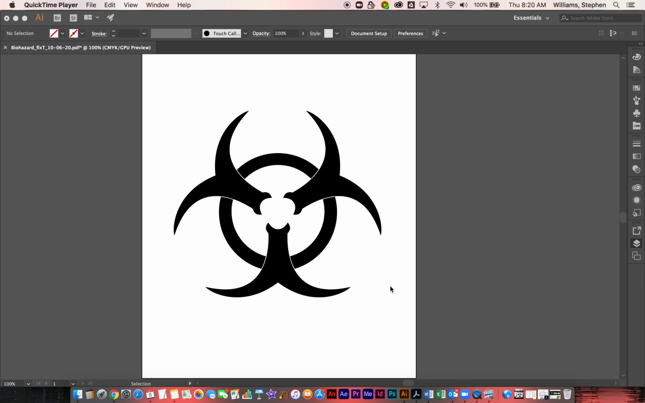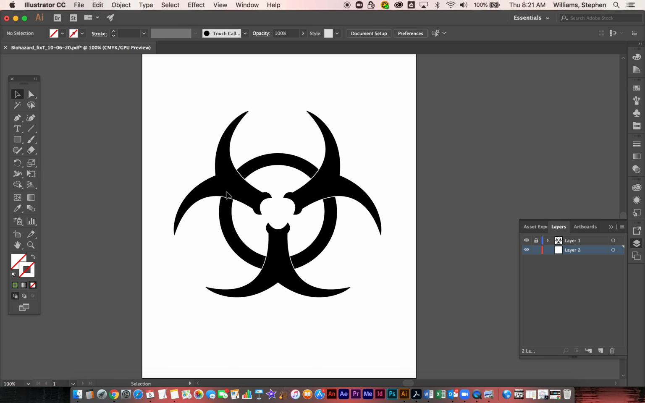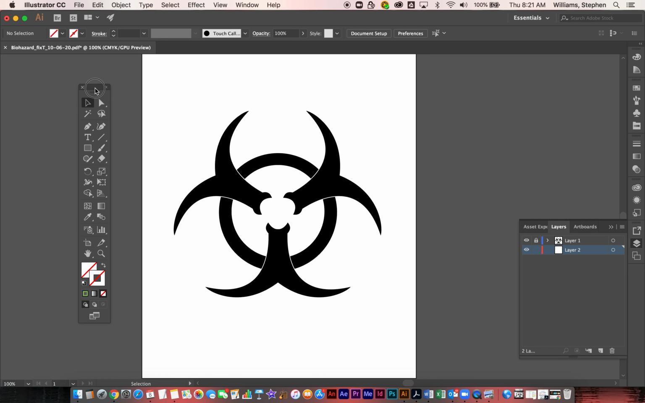This is a student's work that I want to show a couple things on, because it's not done exactly correct, even though it looks pretty dang good. All right, so let's get in here. I'm going to click in. You can see I have a tool panel over here. I have a layers panel over on the right side.